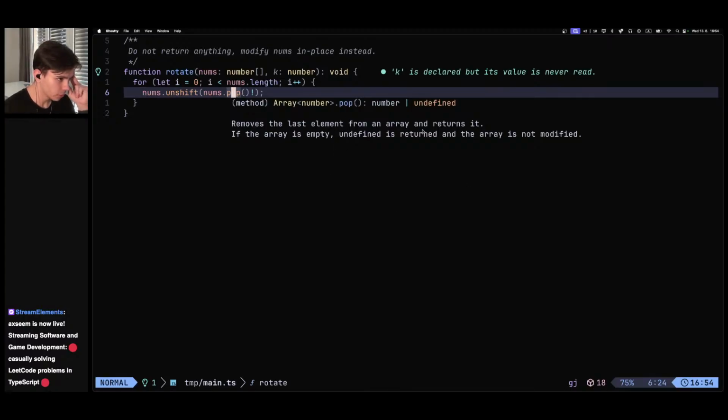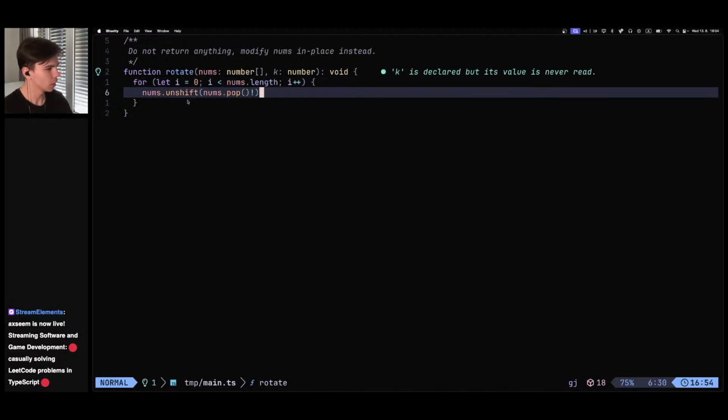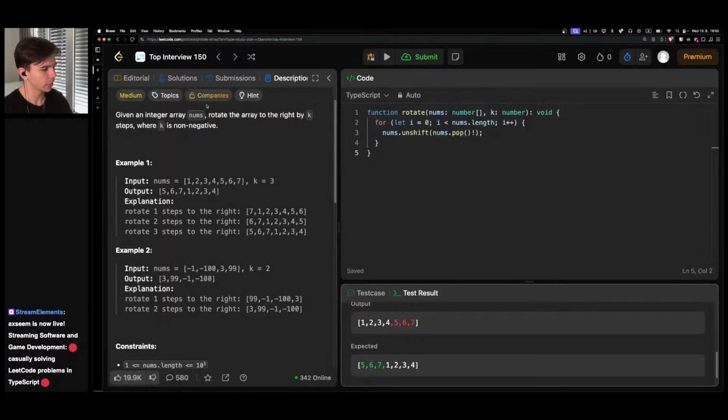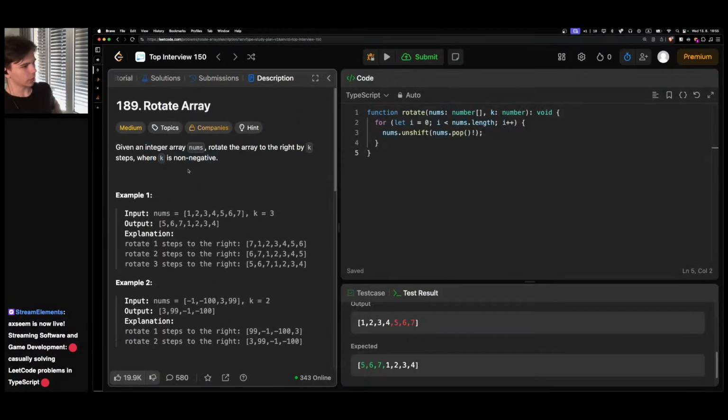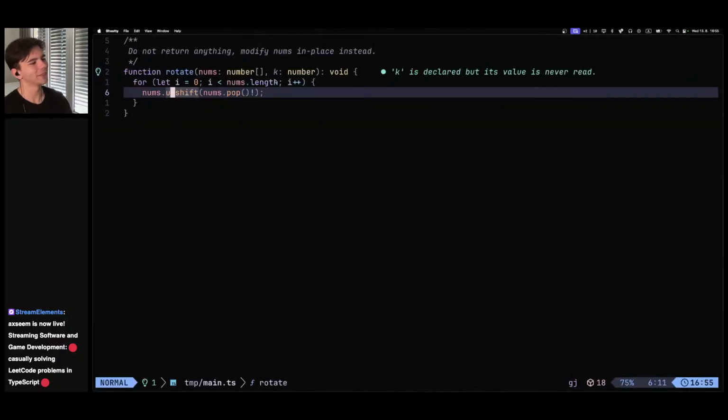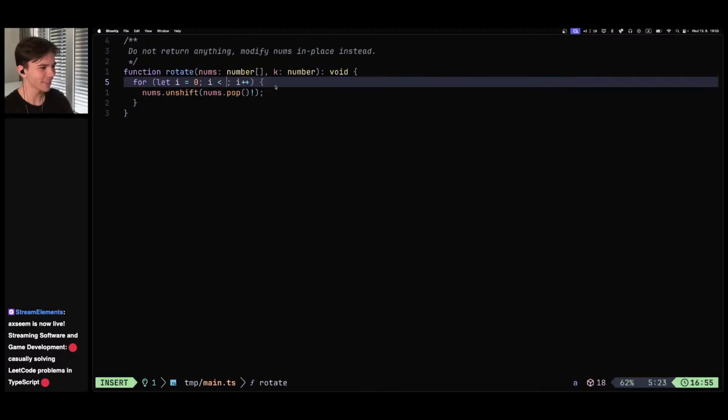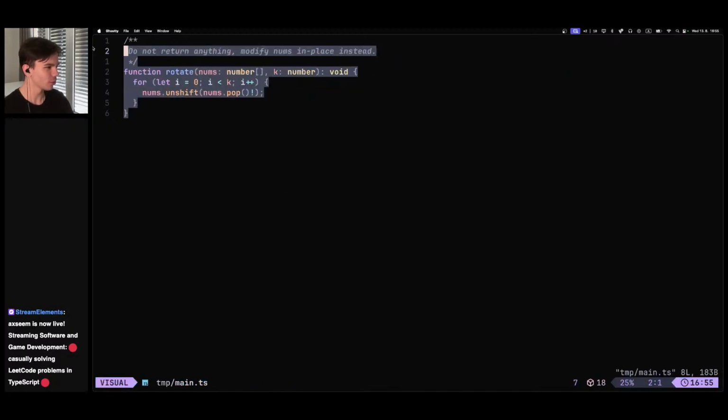Remove the last element from an array and return it, if the array is empty. Yeah, it all should just make sense, isn't it? Case declared but never read. What is k actually? Where k is not negative. Rotate the array to the right by k. Oh, I'm doing the full cycles, that's the problem. Yeah, actually that was so obvious.